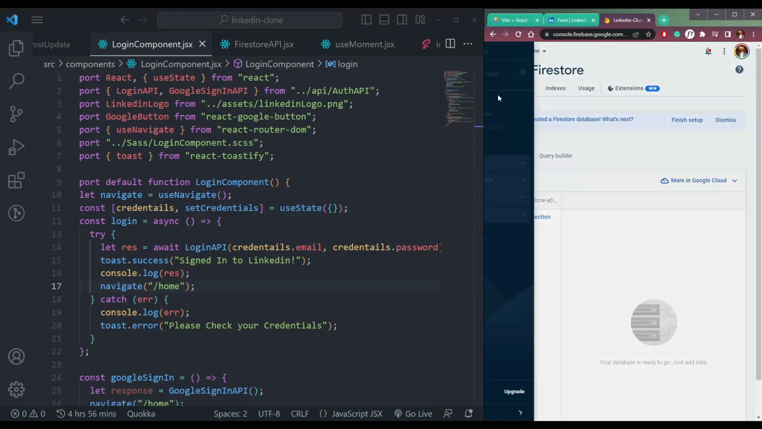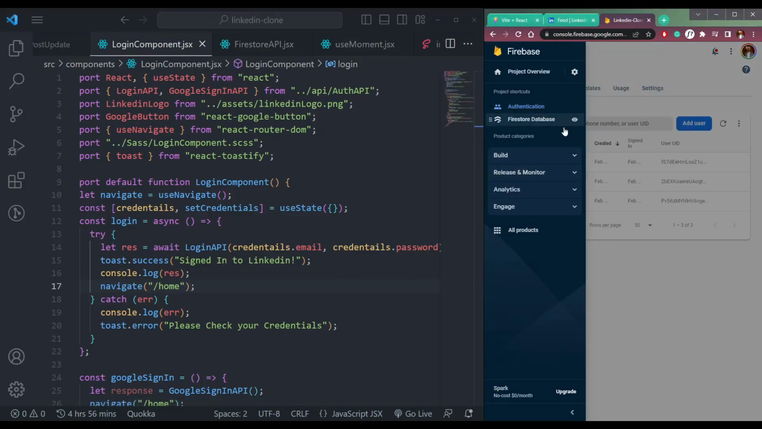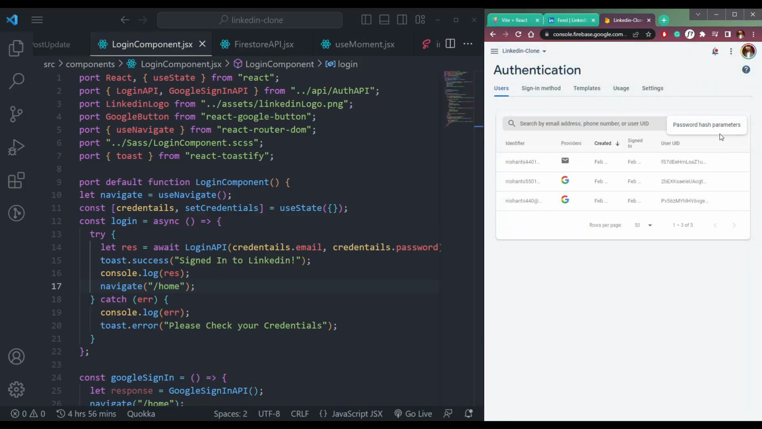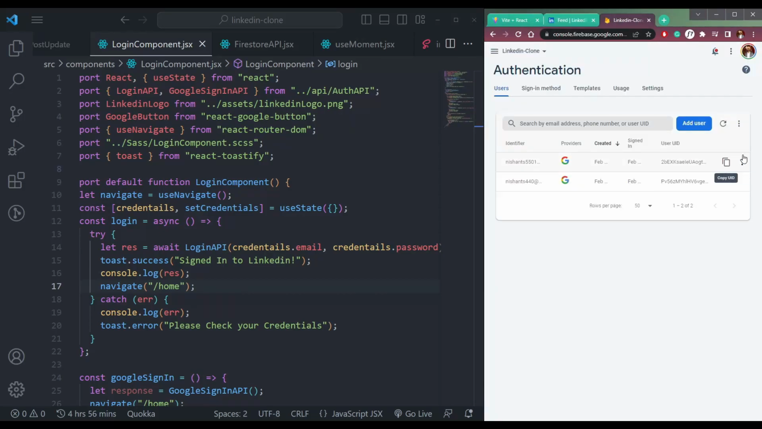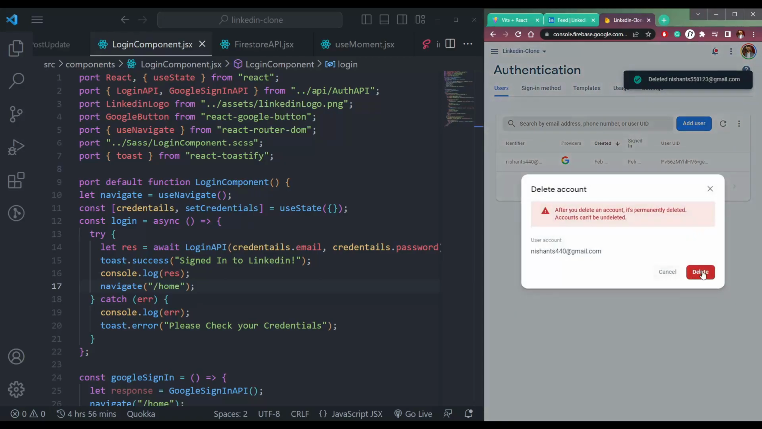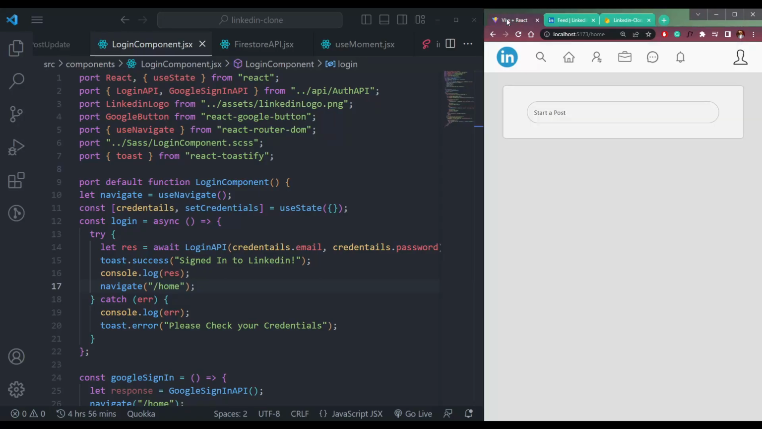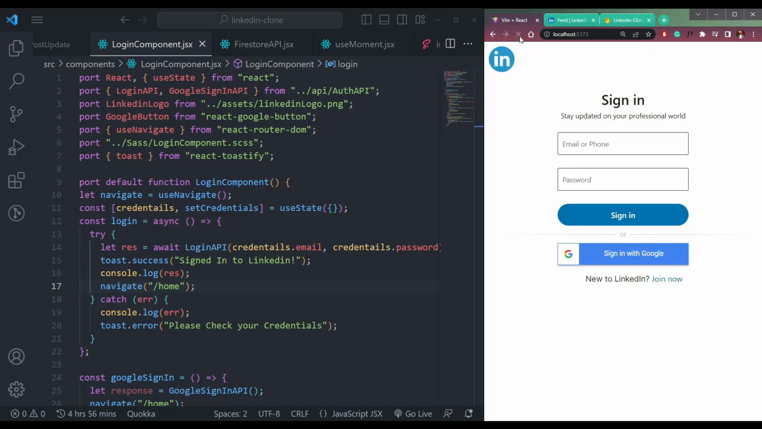Let me delete all the users from here and start again from scratch. So delete this. Let me refresh the page and see what happens. Okay, nothing happens. Let me delete the other two. We haven't made the logout button yet. Yes, we are on this login page now.